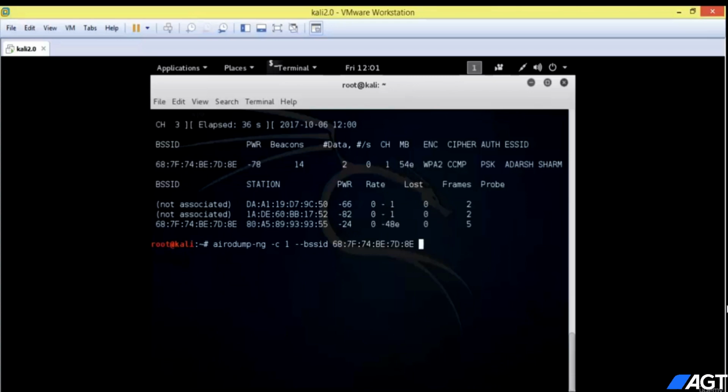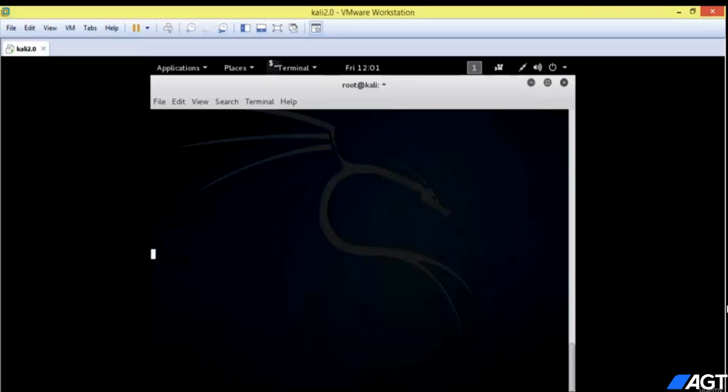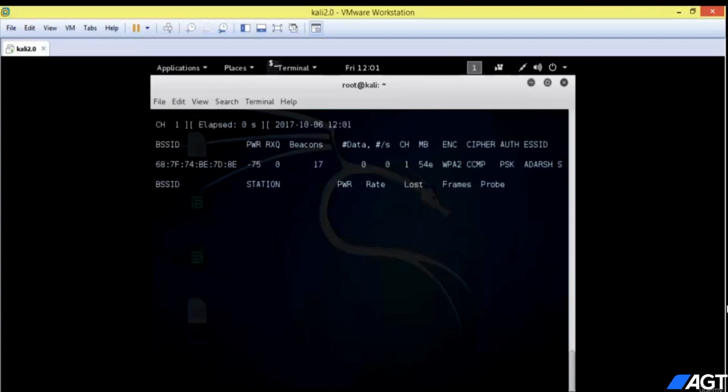Copy and paste. Now use option -w to specify the path where you want to save the captured packets. For now, I want to save it on desktop by the name test. Okay. And at last, mention the name of the wireless adapter. As you can see, some files are created on your desktop.